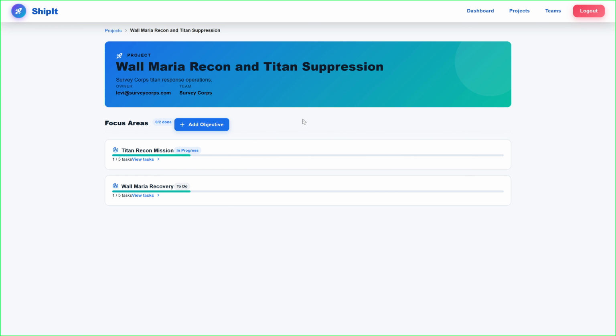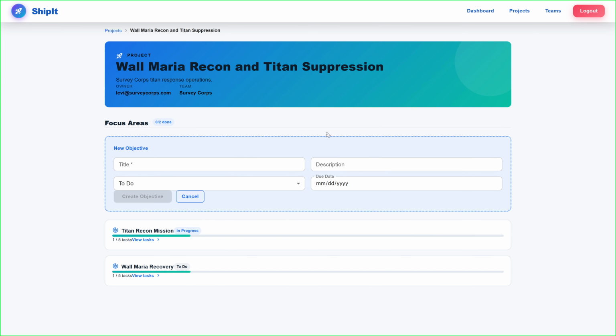You can add an objective right here inline, no page navigation. The form just opens below the header. Give it a title, a description, a status, and pick a due date. And then hit create objective.